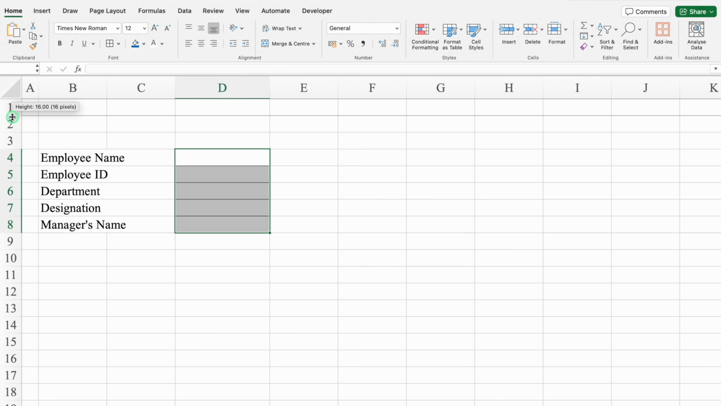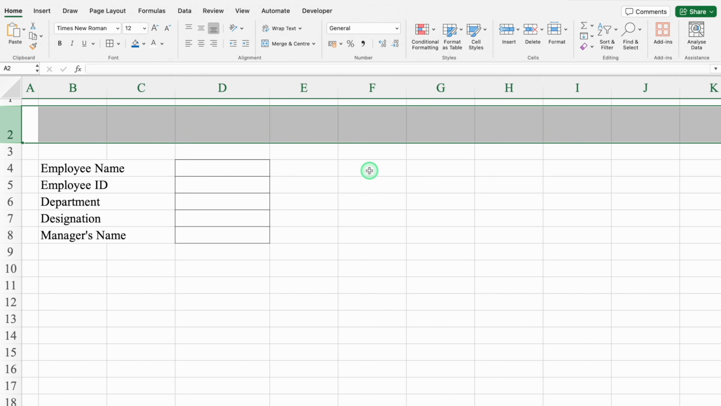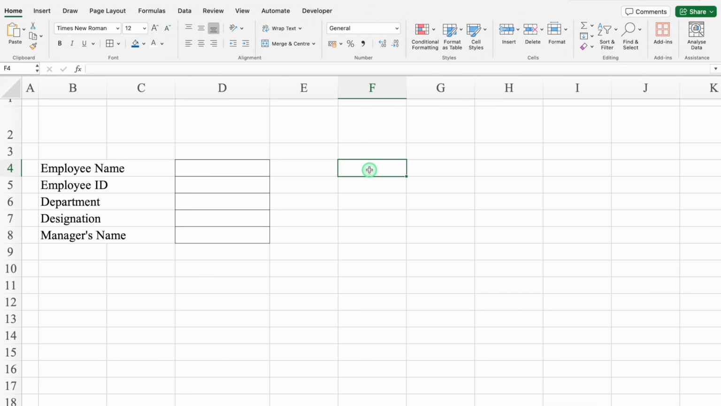We'll take row number 1 closer. We'll increase size of row number 2. We'll click on F4 and we'll select G also and we'll merge this together. Period covered. We'll put some color over here. We'll change the font color.